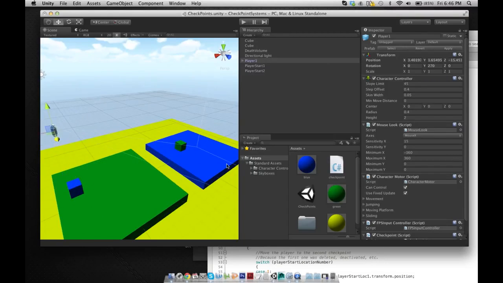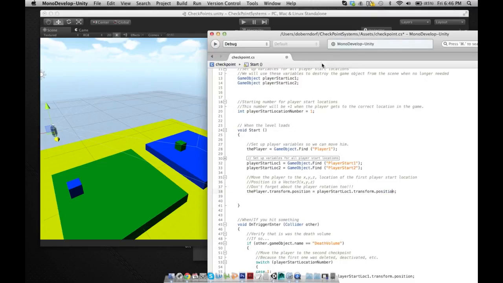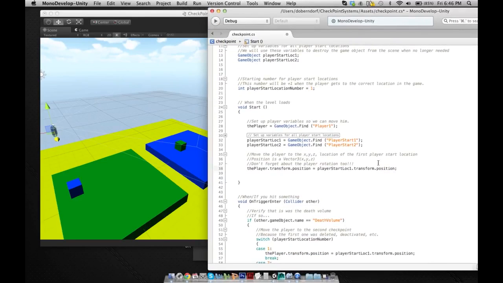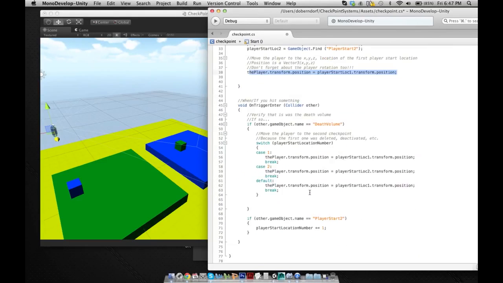when the level starts, okay? You don't even really need the player 1 in the scene. You could always pull him from your character controller assets. You could instantiate him into the level and then put him there. But just to make it easier, we just wanted to put him in the scene because he's going to be in the scene anyway. Okay, so we put him at player start number 1.